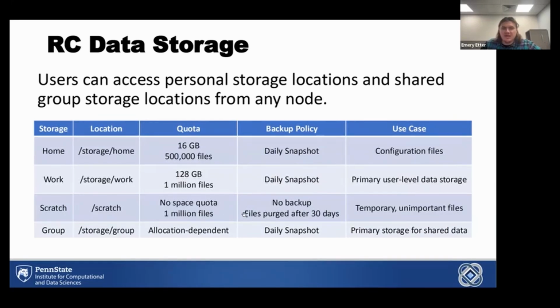Now, scratch, on the other hand, is not backed up. Furthermore, after a file reaches an age of 30 days, it will be purged from scratch. So scratch is specifically for temporary files. I'm saying unimportant files, but what I mean is that you do not require that file moving forward. If you're running a job and spitting out a bunch of log files, for instance, you can redirect them to scratch.